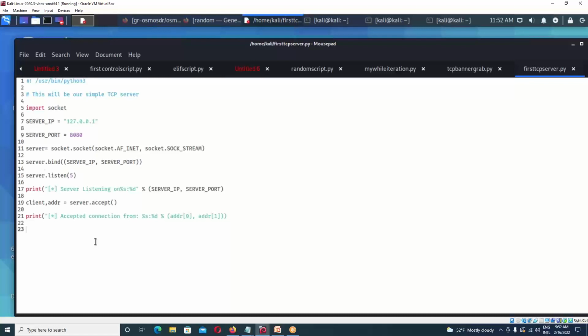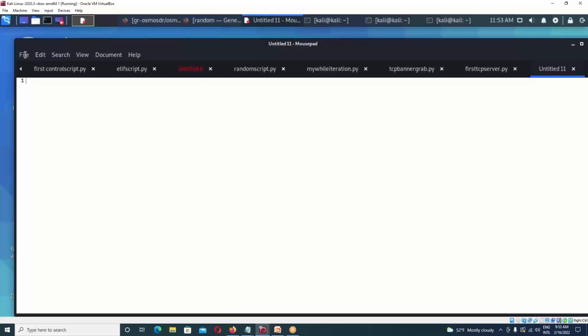So instead, let's go ahead and create a password cracker. And this is going to use some of our conditional logic, like the try and except. All right, so let's create a new one. Let's start off with user bin and Python 3.